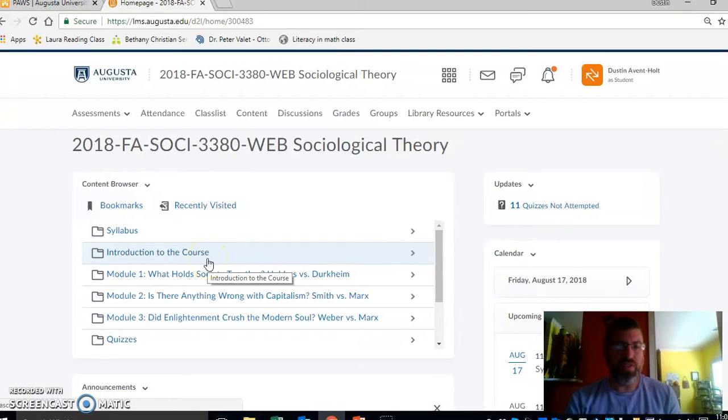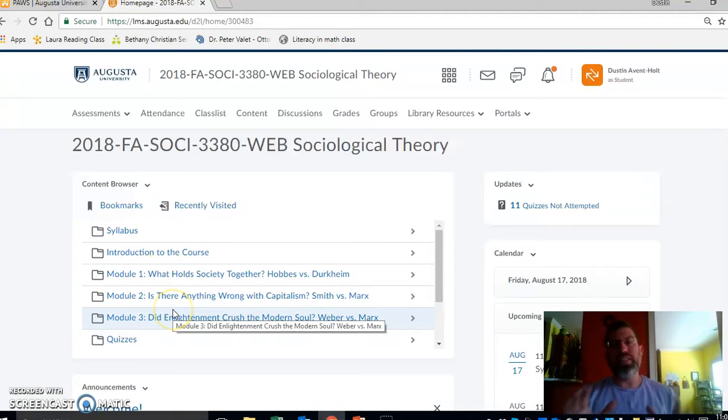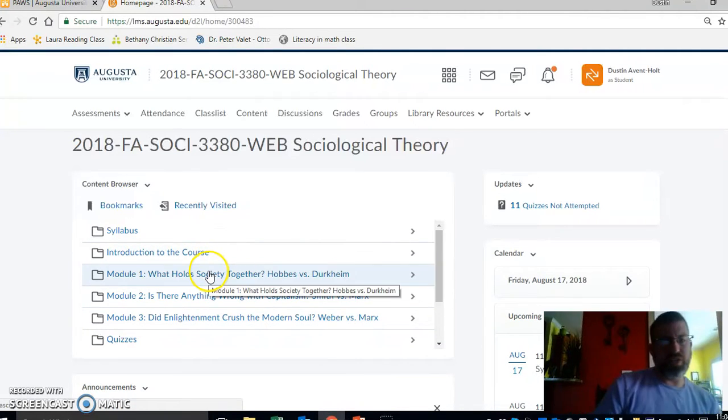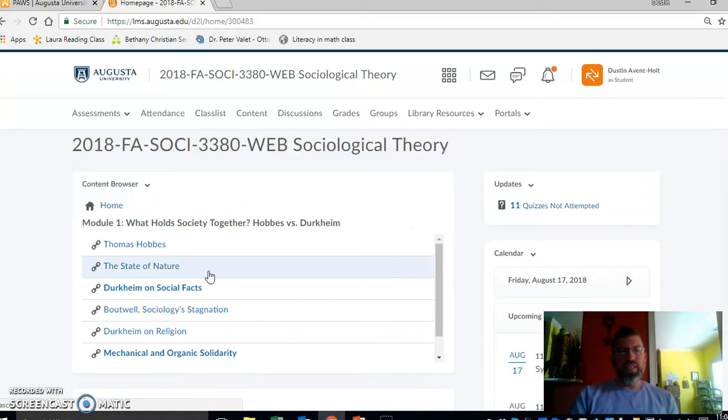But the most important thing about the content browser is that you can see the structure of the course itself. The course is structured into a set of modules. We have an introduction to the course and then 3 basic modules covering each of the 3 major classical sociological theorists that we're talking about in this course. And you can click onto any of these modules and you'll be able to see and access links to all of the videos as well as any additional articles that you'll need for that particular theorist or that module.